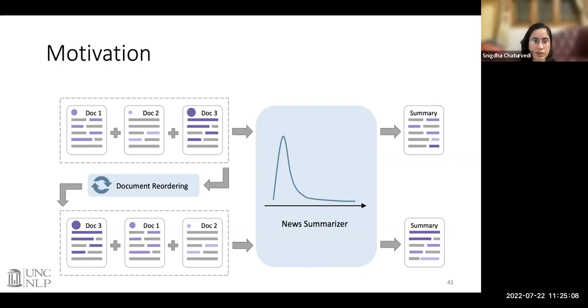For example, if you have 3 documents, document 1, 2, and 3, and the third document is most important, followed by document 1 and document 2, then you want to place document 3 first in the concatenated document, followed by document 1 and then document 2, so that the concatenated meta document has more salient information in the beginning. And then you can use a standard summarization module to create the summary.